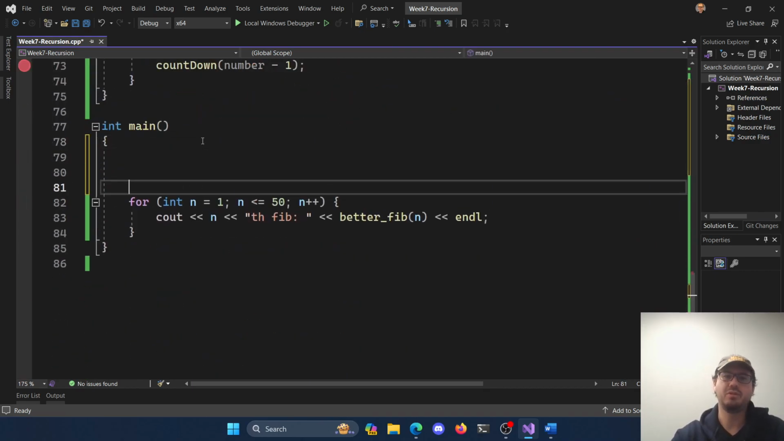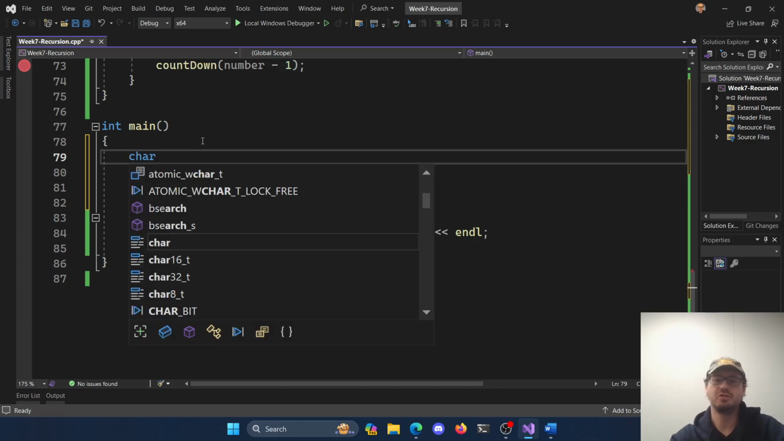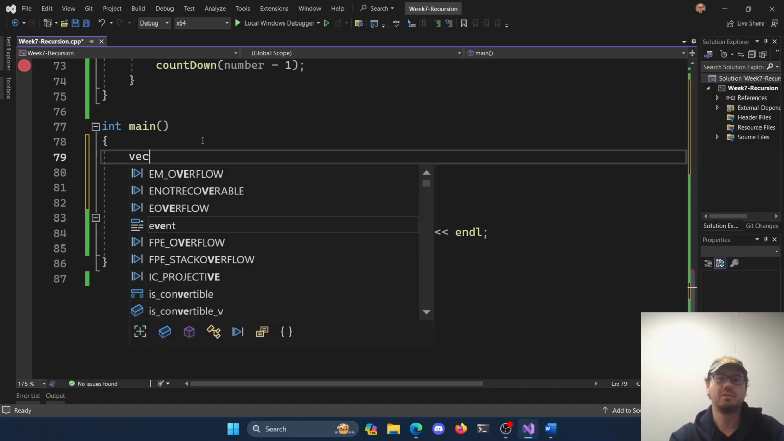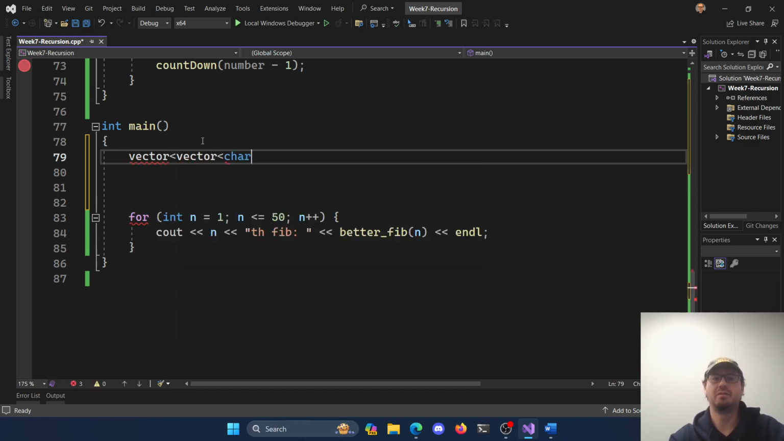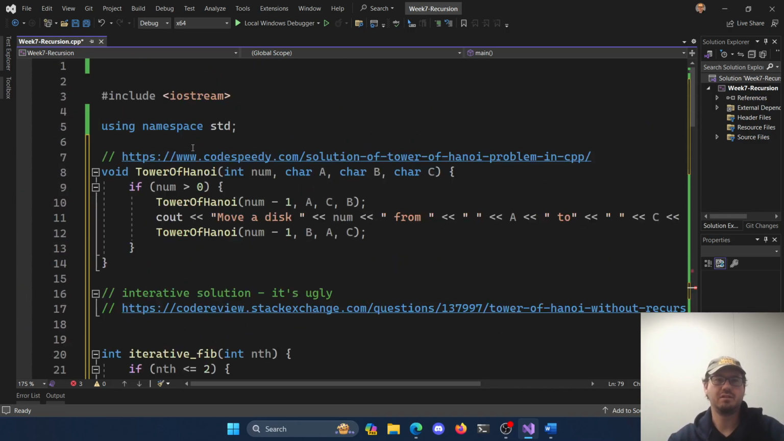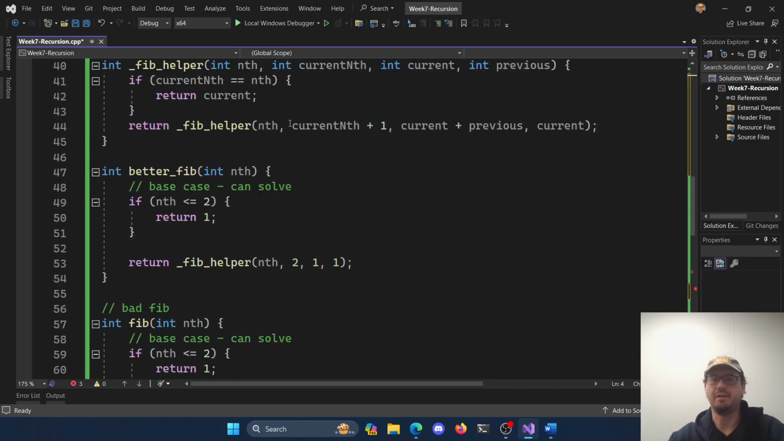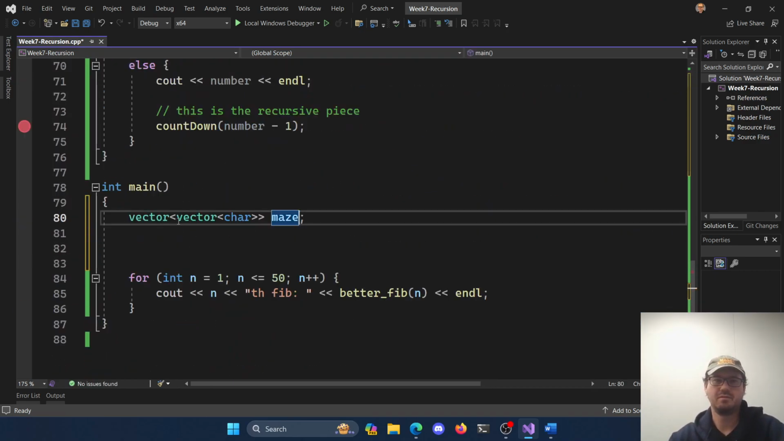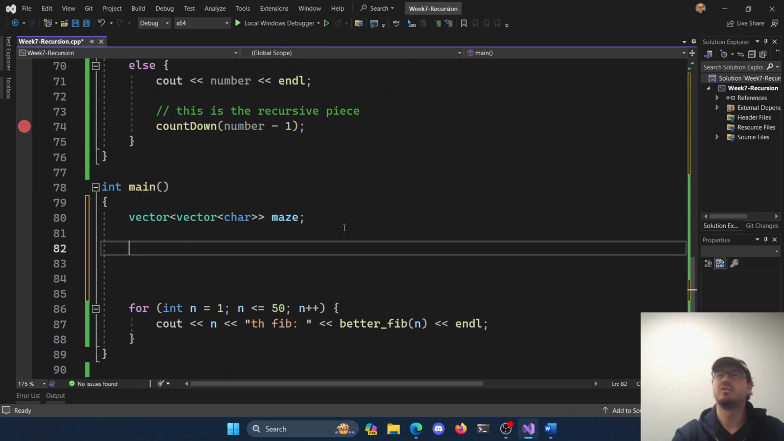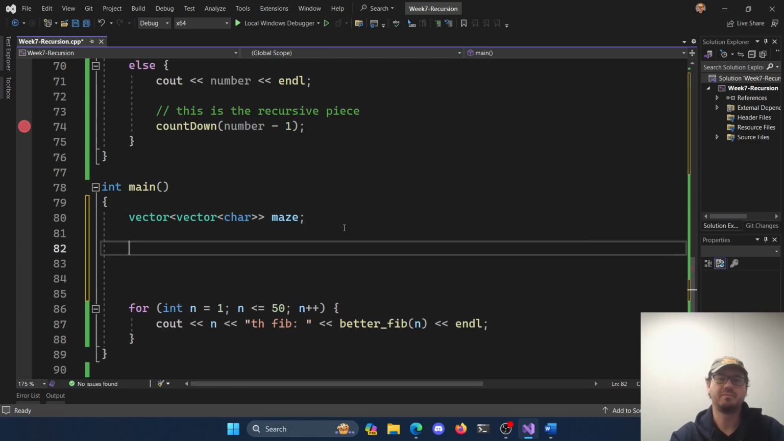So before we do fib here, if we imagine we have a maze, let's do a vector of type char, call it maze. I have to include vector. There we go, so we got a maze. So let's go add all of our values here. Can I assign the values right in here? I'm trying to remember. That's fine.